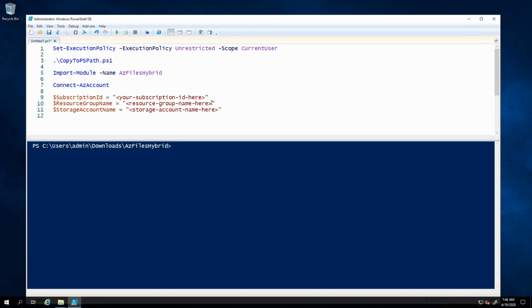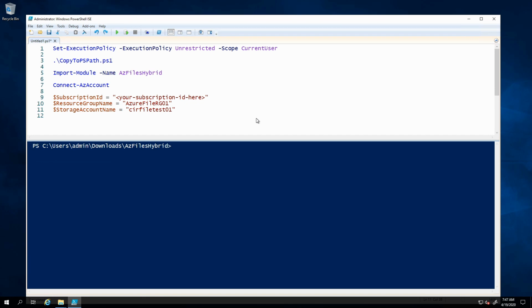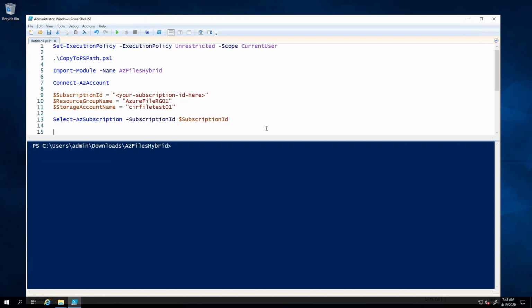So I'll add my resource group name and my storage account name. And don't forget to add your subscription ID. I already have that set as a variable. I'm going to leave that blank. Just makes editing later a little bit easier. And then let's make sure we're in the correct storage account. We'll do that with select AZ subscription and set it to the subscription ID. Okay, so I ran that and I'm on the right subscription. Now that that's all set, let's run the command.